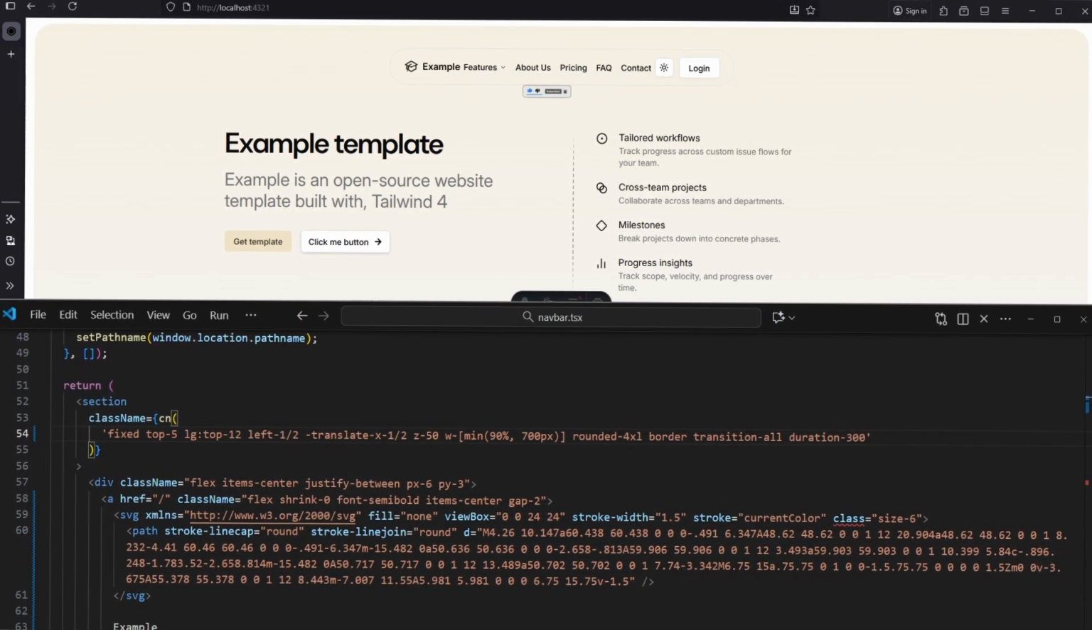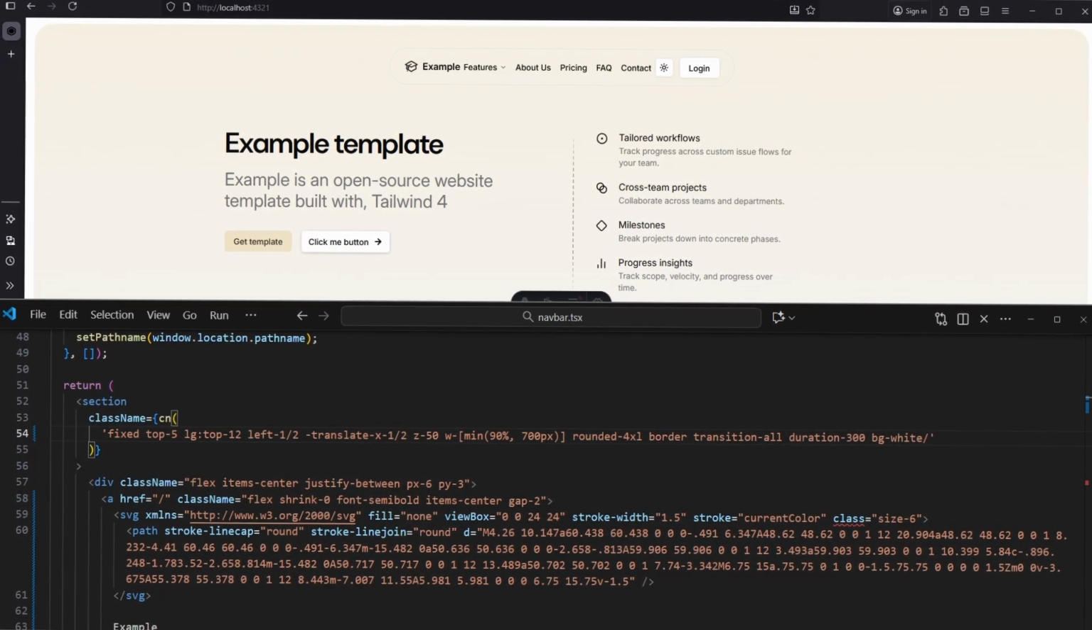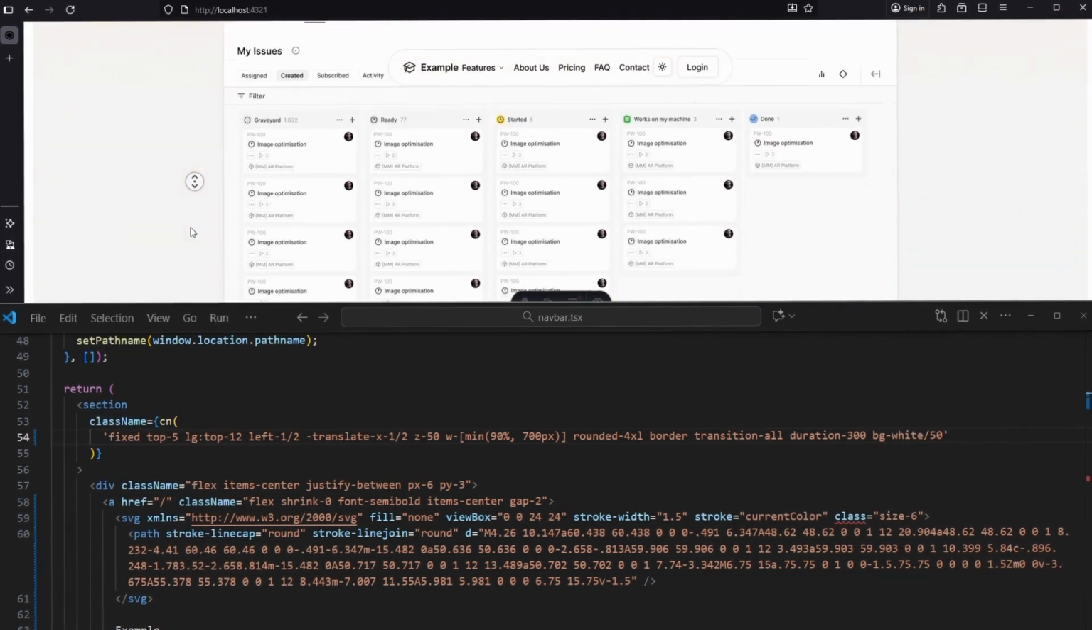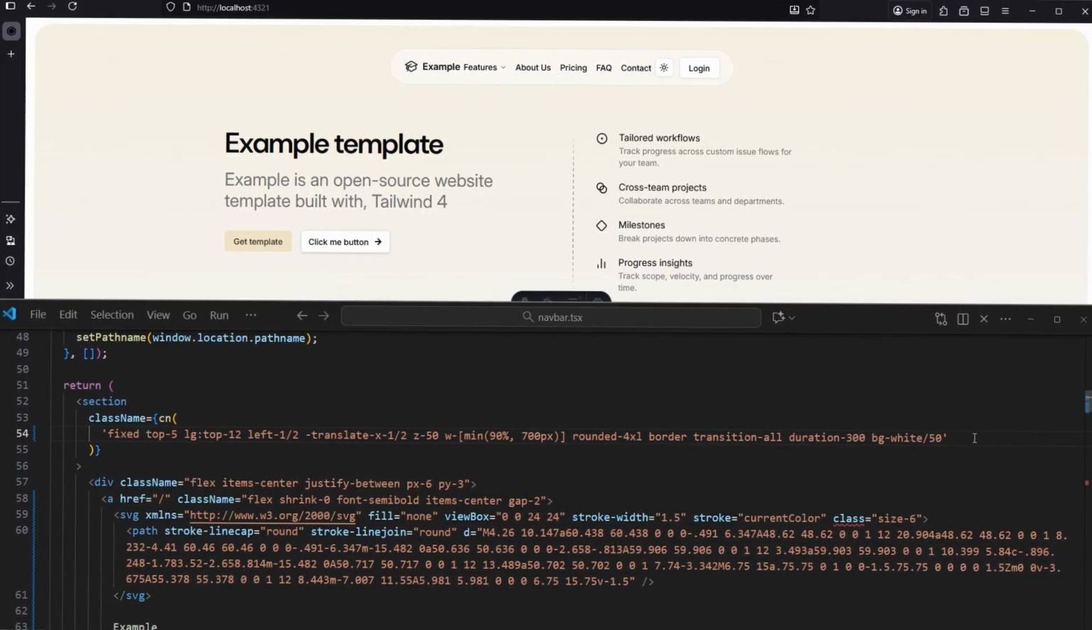Alright, now for the part that takes it from meh to wow. We add a 50% translucent white background. You can slightly see what's behind it. It's started to feel like glass.